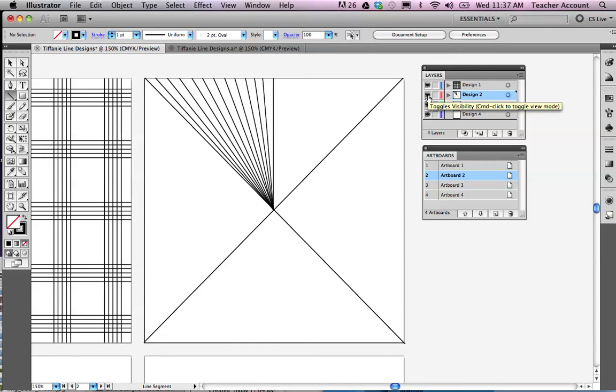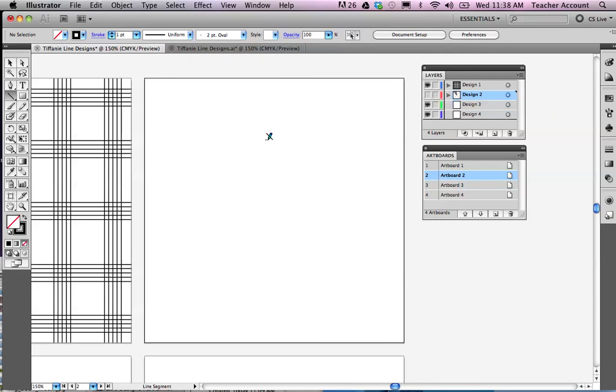You can also lock the layer so that things don't move while you're working with something else. So if you notice, it's locked. That little pencil with a line through it means that it's locked and/or the visibility is turned off. If it's not locked and the visibility is turned off, you still see the pencil.